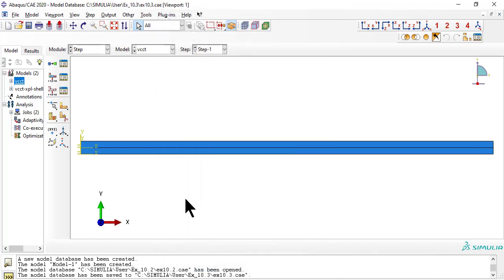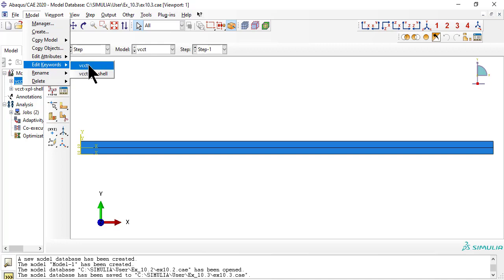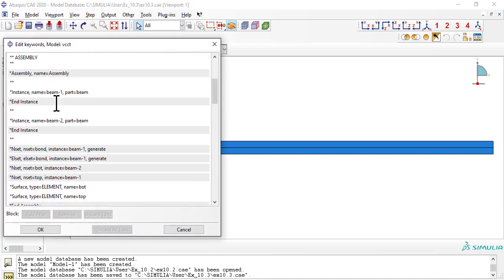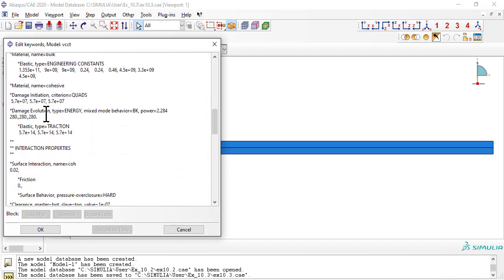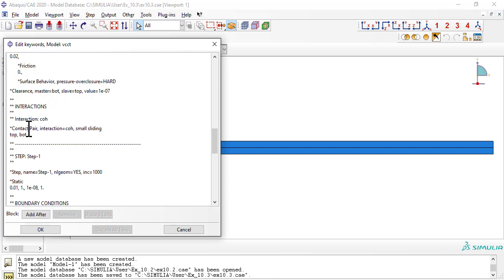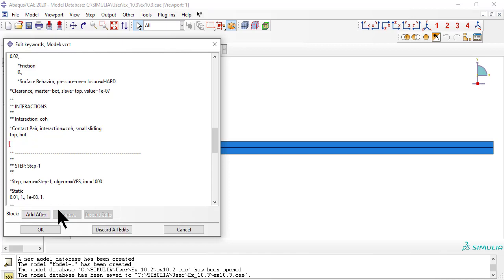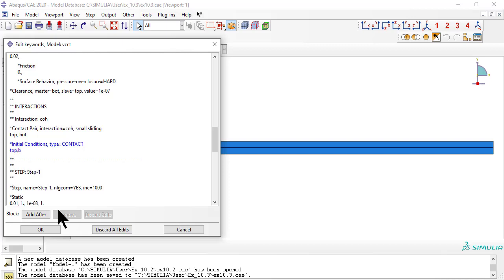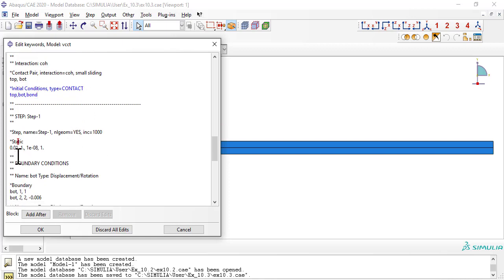Next, we work directly on an image of the input file, .inp. From menu model, select keywords for model VCCT that we defined earlier, then look for the section, Interactions. At the end of the interactions, insert the initial conditions, type equals contact. Then define a bond between the top and bot sets. At the end of the step, assign the slave and master sets for the debond model.